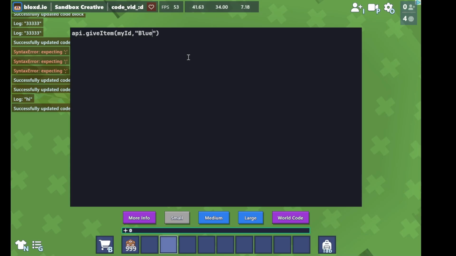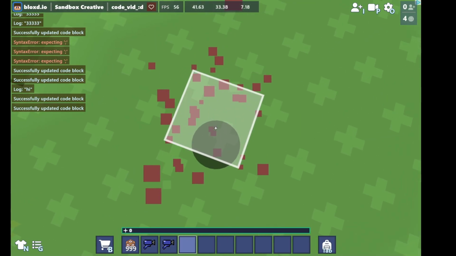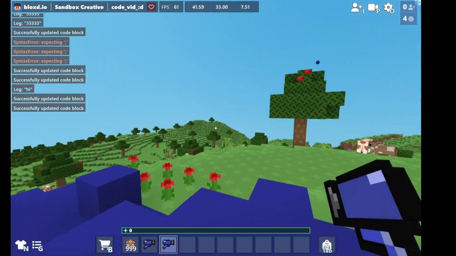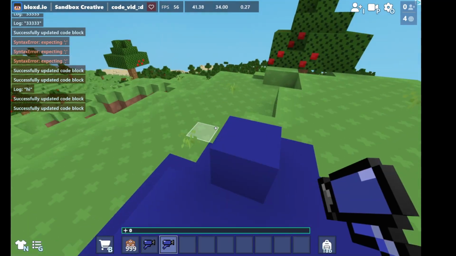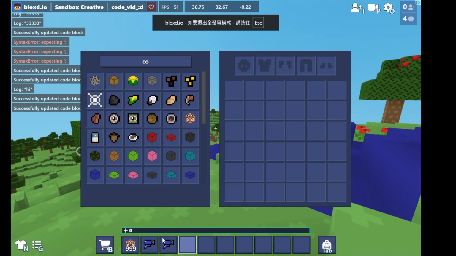I guess, what? Blue paintball gun. And how many I want, right here is how many you want. So I'll just get 1 or 2. Oh wait, 2. That seems good. So basically, that's how it works. This is pretty nice. Let's see how it works.